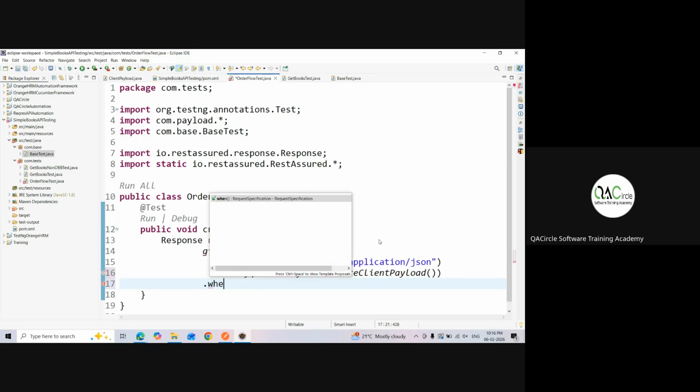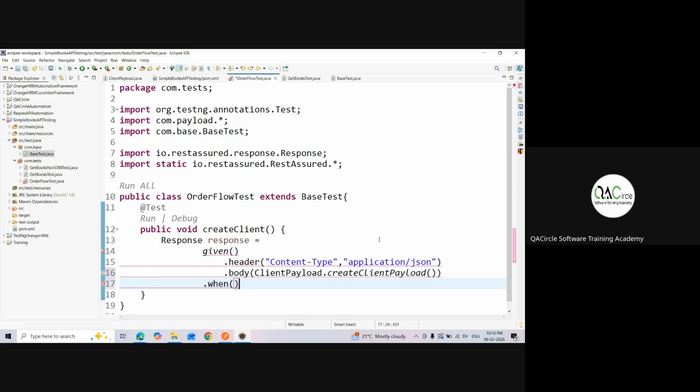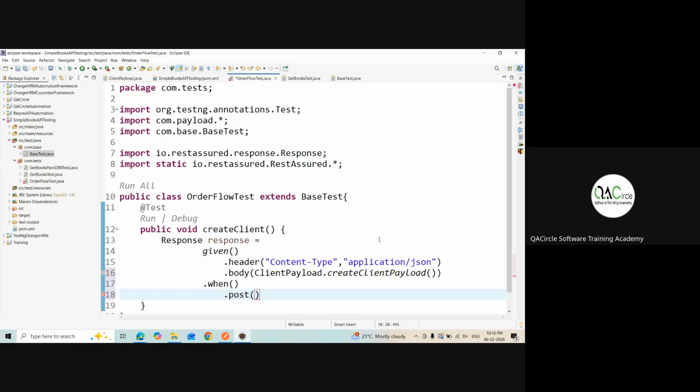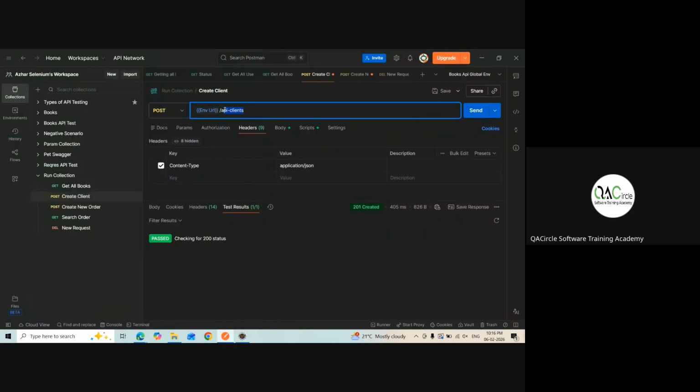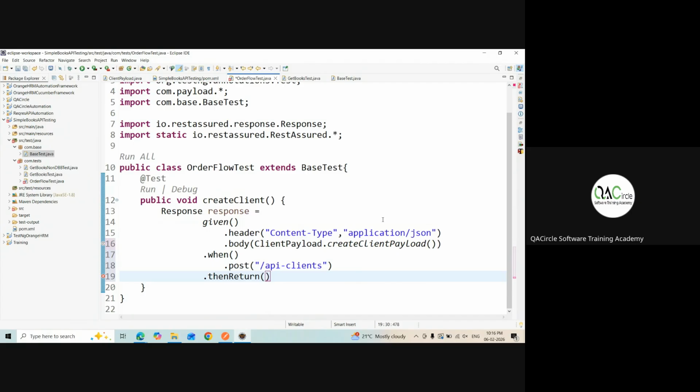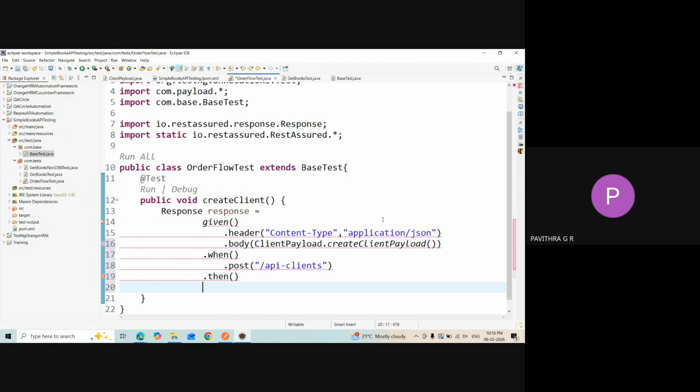Now, if I put when, it is a post request or what? Post request. And what is the client URL? It's /clients. Any doubt till this point, guys? No, sir.